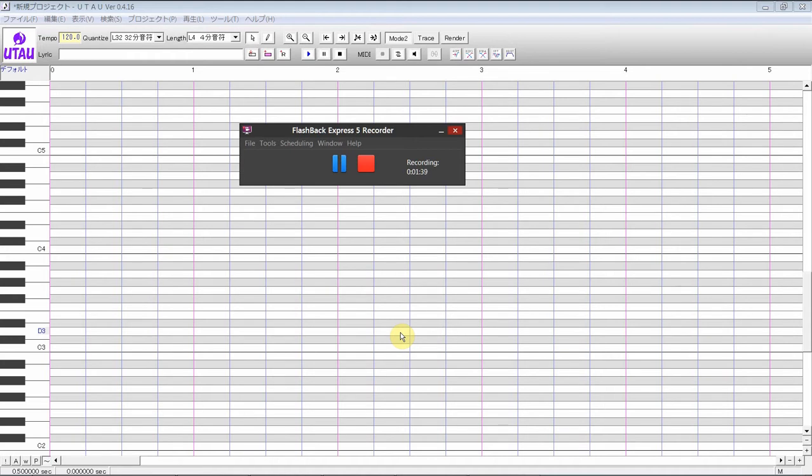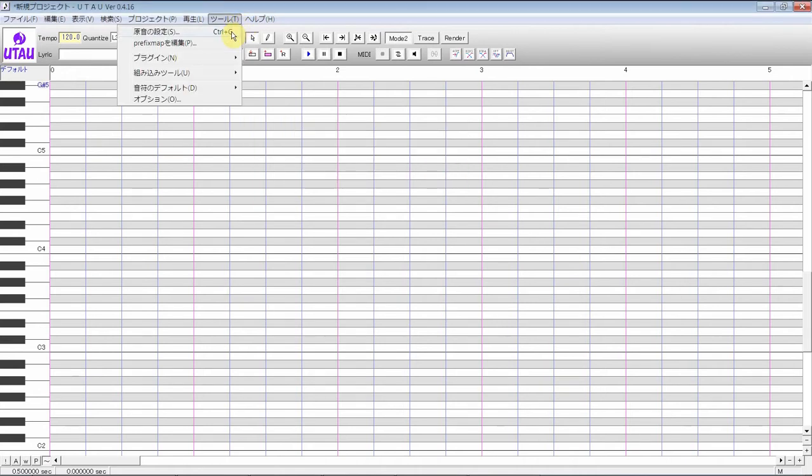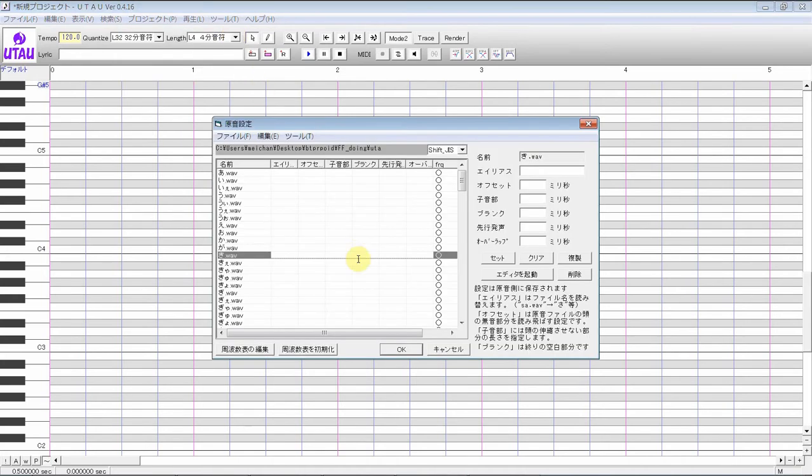Instead of doing this the way most people do it, I'm going to teach this in a slightly different way that, if you can learn, it will help you so much when you start to include the things that make an OTO file an OTO file. Now let's go to Tools, and then setting the sound.